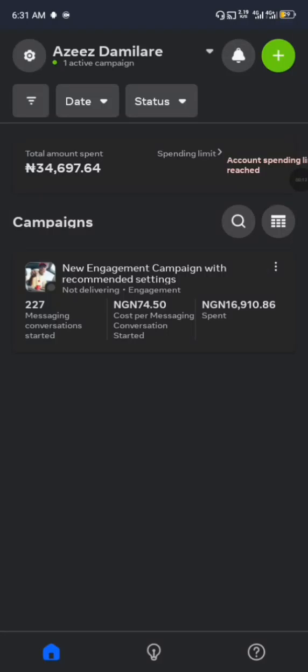You see the amount that I paid for this advert, and I get up to like 200 plus persons in my DM, which is 74 naira per messaging conversion rate. And if I leave this ad, it will still come down to like 50 naira or 30 naira.